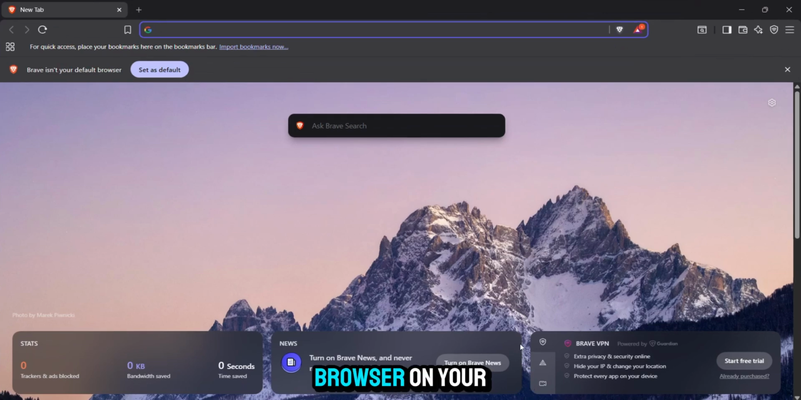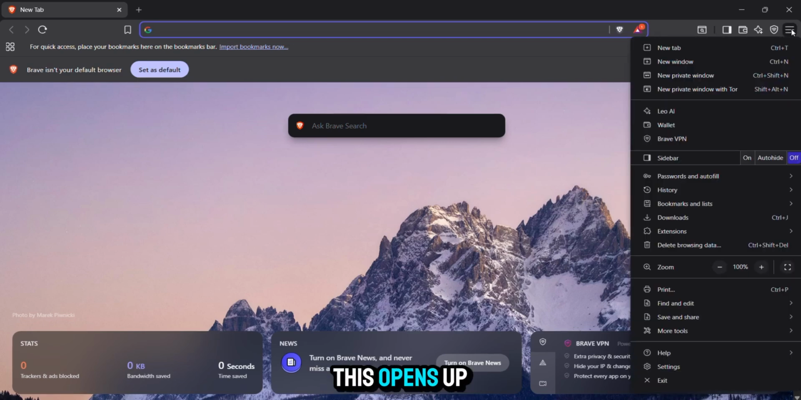First, open the Brave browser on your computer. Once it loads, look toward the top right corner and click the three-line menu icon. This opens up all of Brave's main tools and settings. From the menu that appears, scroll down a bit and click Settings.